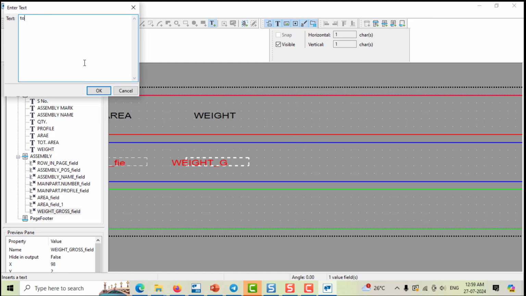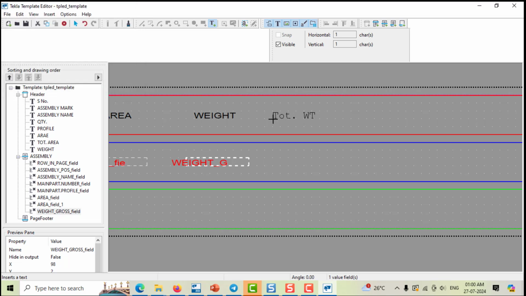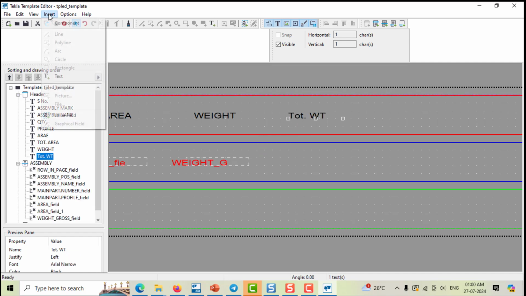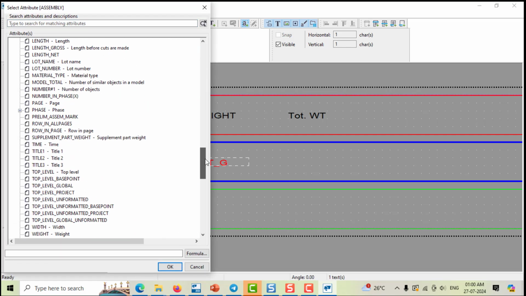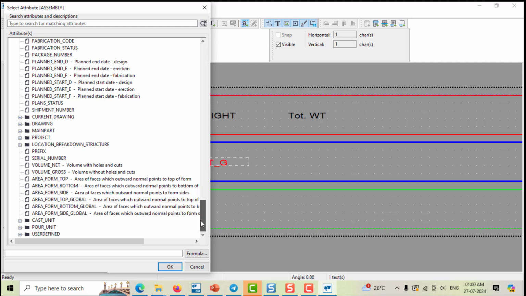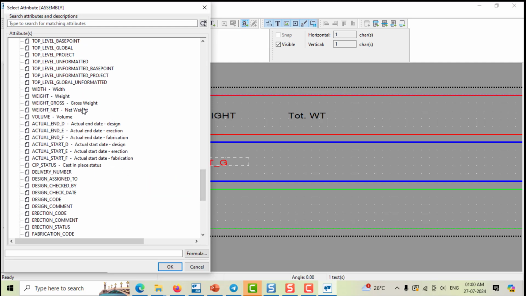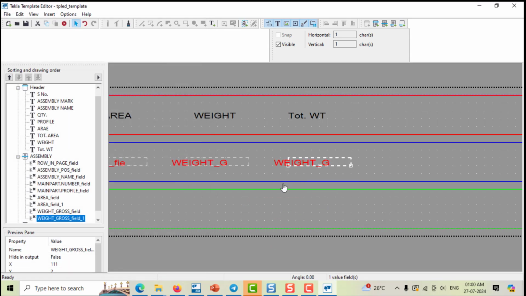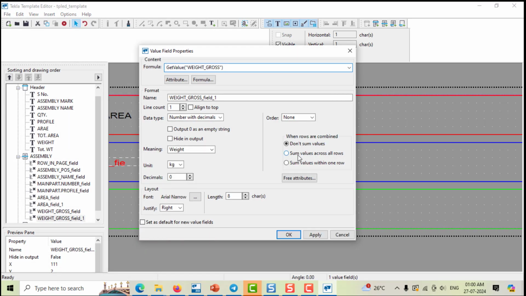Now again select the text and put here the total weight, and go to the value field. Again select the gross weight of this assembly. Here you need to check the sum value across all the row.